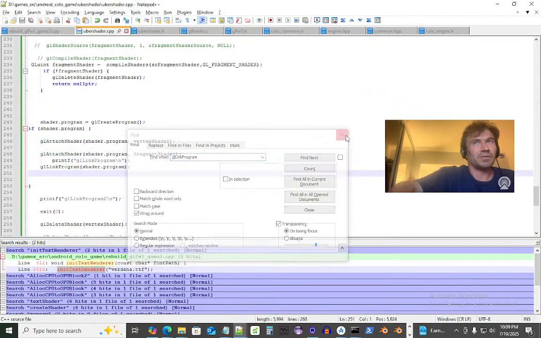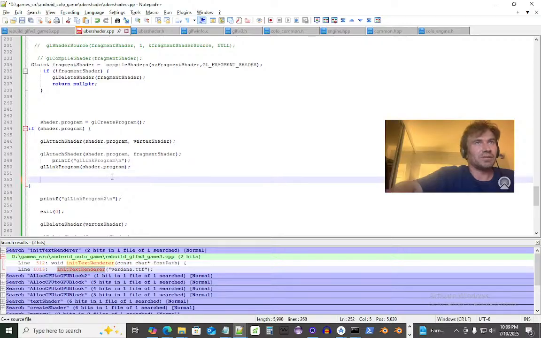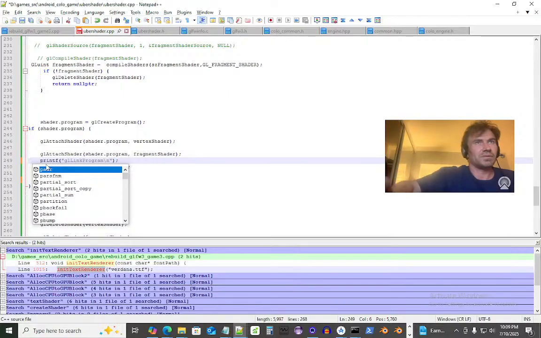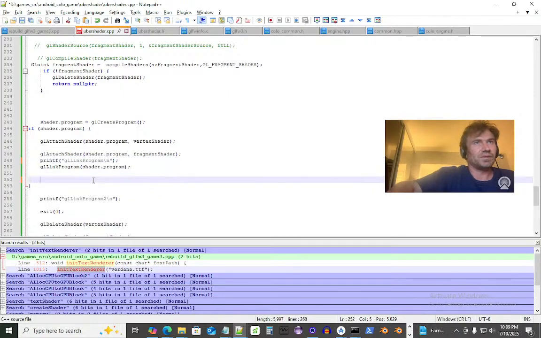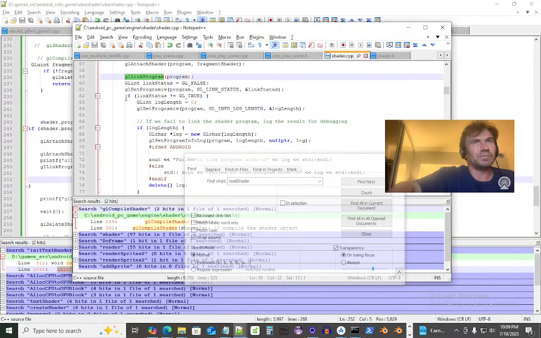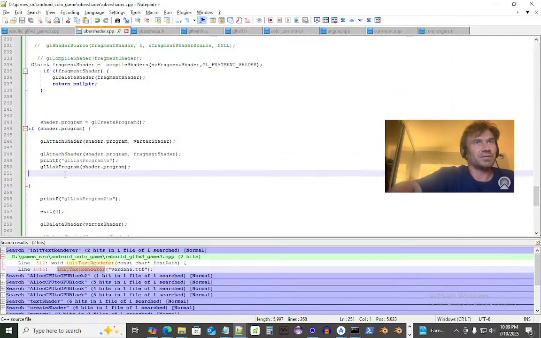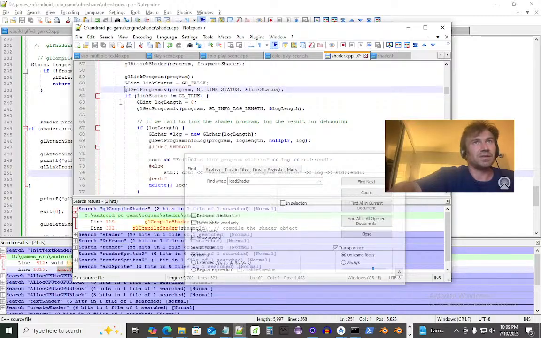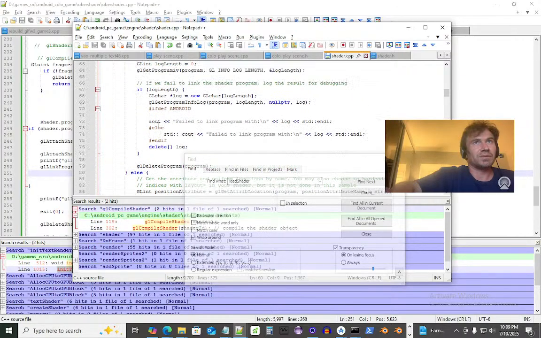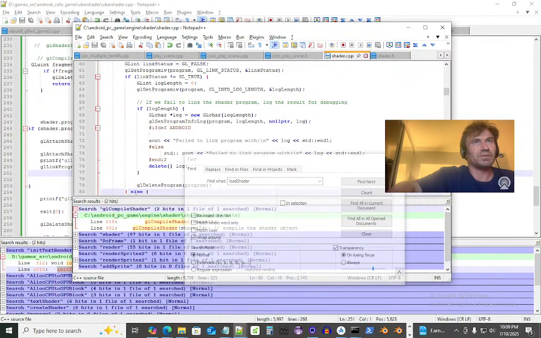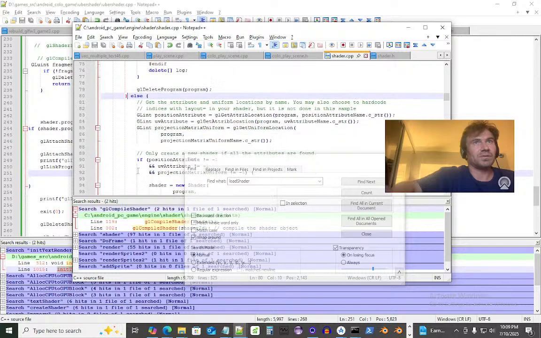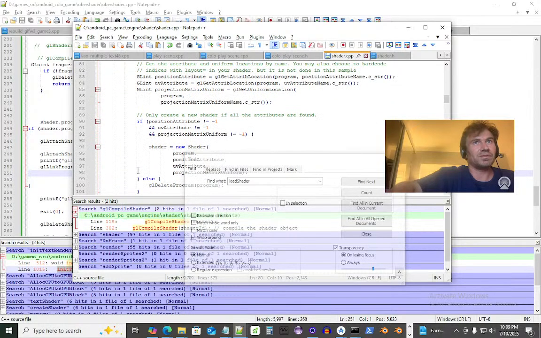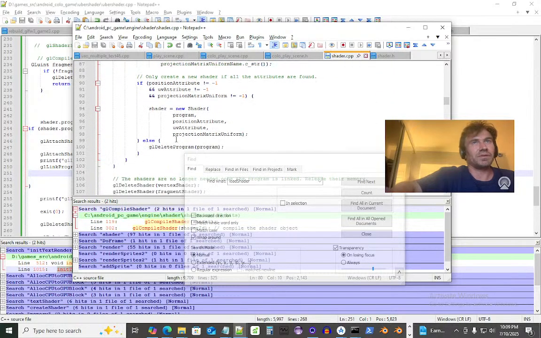Okay, once the program is linked, there's a whole big procedure we have to do. We literally have to do this. If not link status, first check the link status, set it to false, right? And then if link status is okay, we steal all the attributes, right?